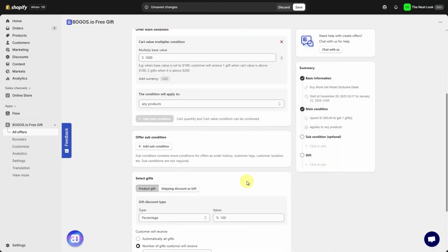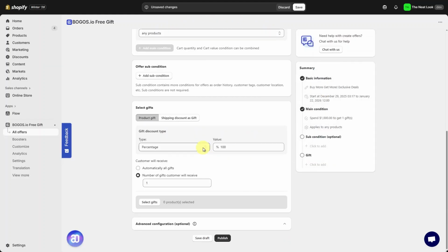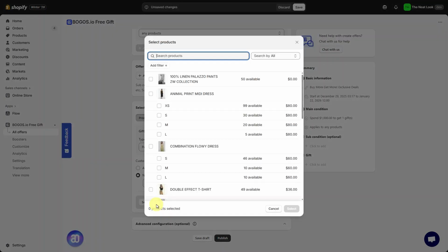Then move to the gift selection to decide what customers will receive. First, set the discount for your gift. Choose either a percentage or a fixed amount, then enter the value. Then select the products you want to offer as gifts.